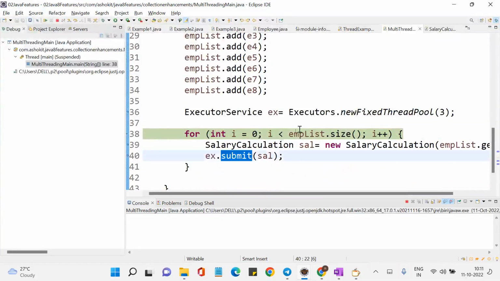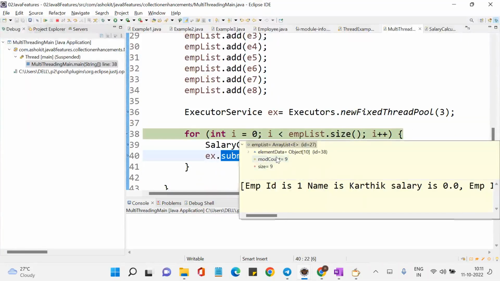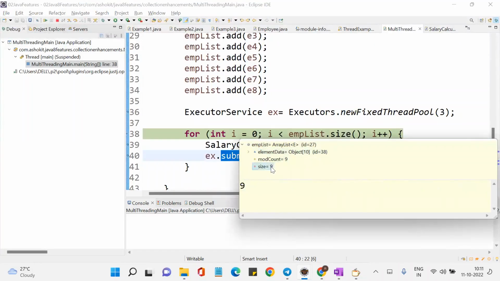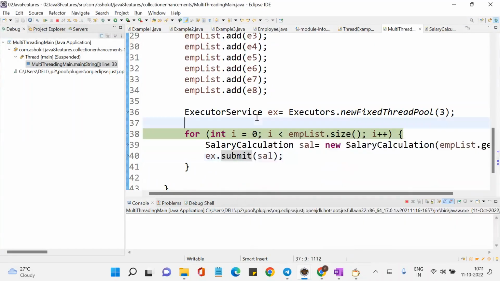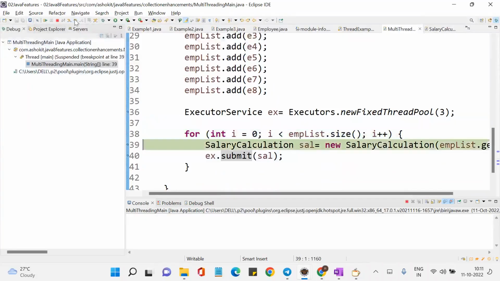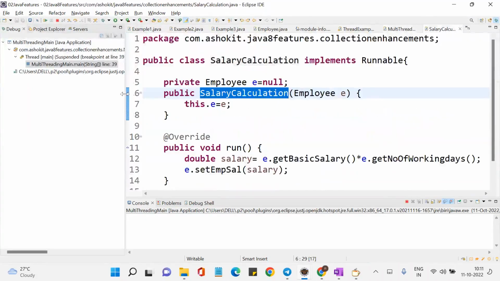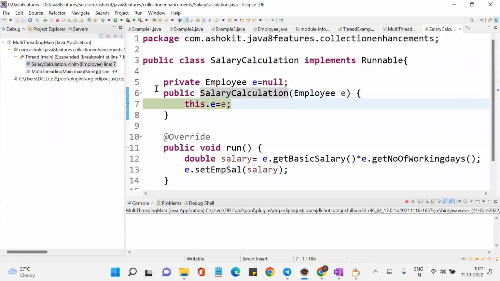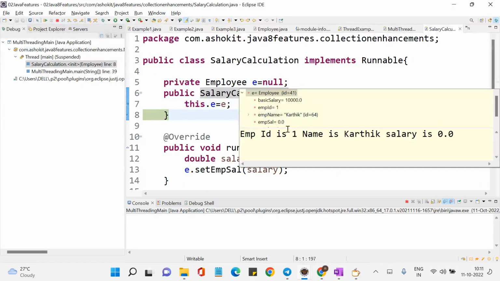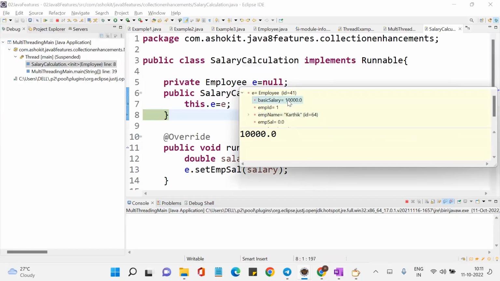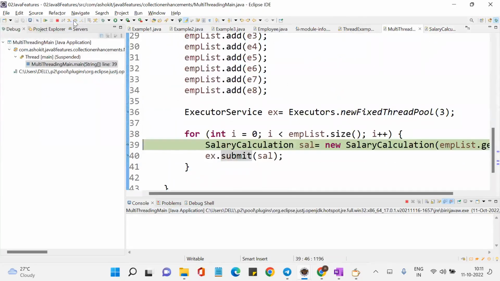Now here, in the employee list, how many employees are there? Total 9 employees, correct? The size is 9. So at each position, 1 employee. Now let us look at here. Whenever I call this constructor, what employee will be passed? Whatever employee is at the 0th position will be passed. In the 0th position, Karthik is there. Now, can I say that this E will hold Karthik? Now let me run this. See, it is holding Karthik, and what is the basic salary of Karthik? 10,000. How many days did he work? Some 21 days or something, correct? Okay, done.